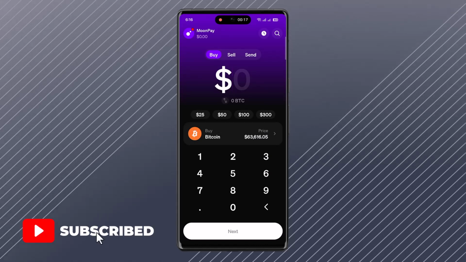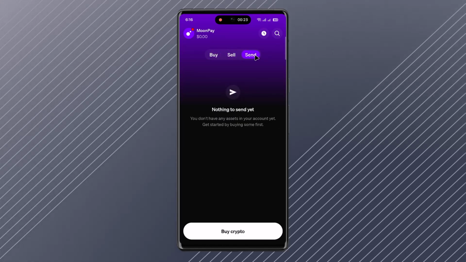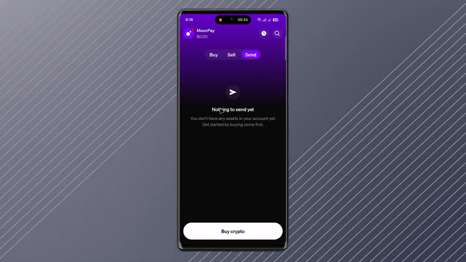Then go to the Send tab from the top of the screen. So here you can see Buy, Sell and Send. We want to select Send. And if you have TRC20, you have to simply select that particular cryptocurrency. Then you have to enter the amount that you wish to send and tap on the Send option.